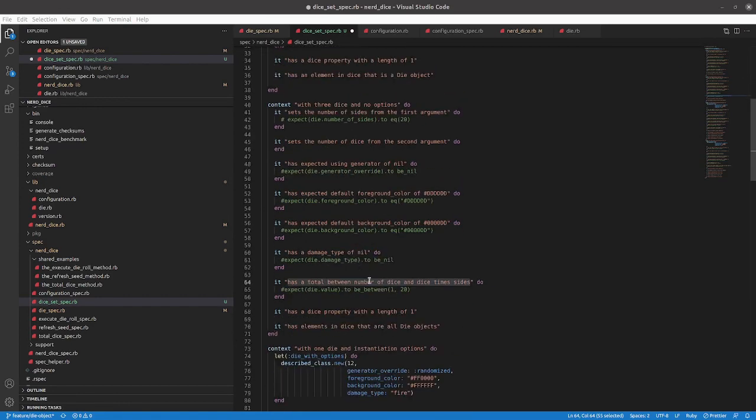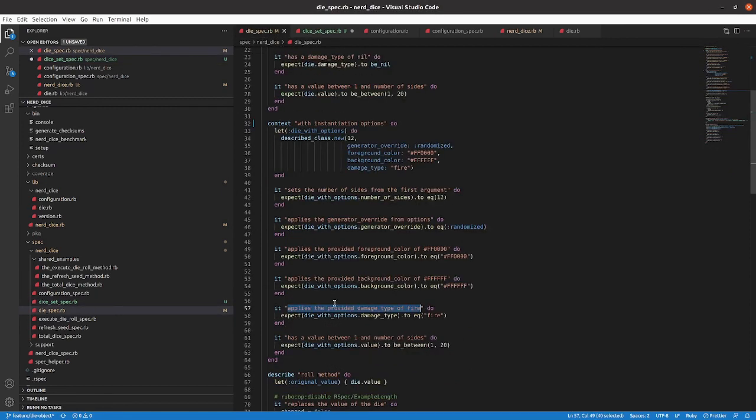I did notice while I was doing this that we have a bug in our with instantiation options section here of the die spec. So this should be between 1 and 12 because that's the number of dice we've got there.